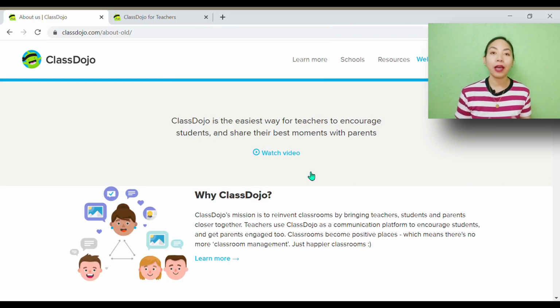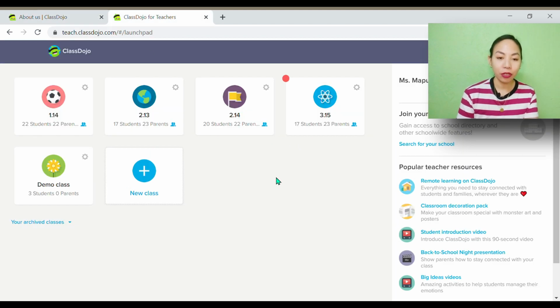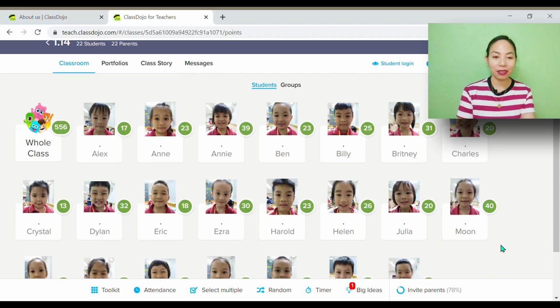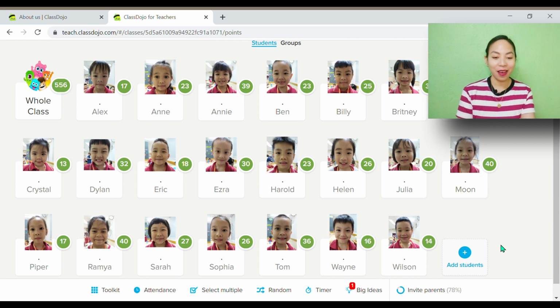I'm going to show you first how I use it in class, and then later on I'll help you log in and I'll show you the cool tools that you can use. Okay, so let me show you. This is my old Class Dojo account with all of my previous classes. Let's have a look at grade 1. So you've got here all of my grade 1 students and their points.